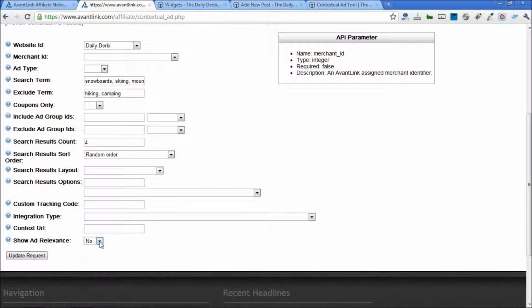And then of course you have your show ad relevance, and this means that this will show how every single ad is relevant to the content on your page. I choose no on this. I don't like seeing how the advertisement ties into the content on my page. If I know my page well enough, I will know how this advertisement is related to the content. So you can choose yes or no on this, but my own personal recommendation is keeping this on no.